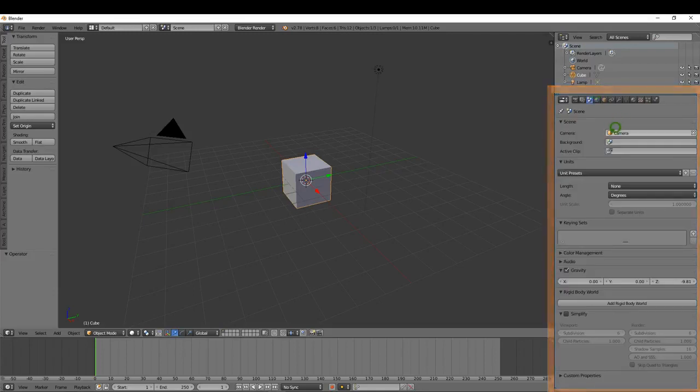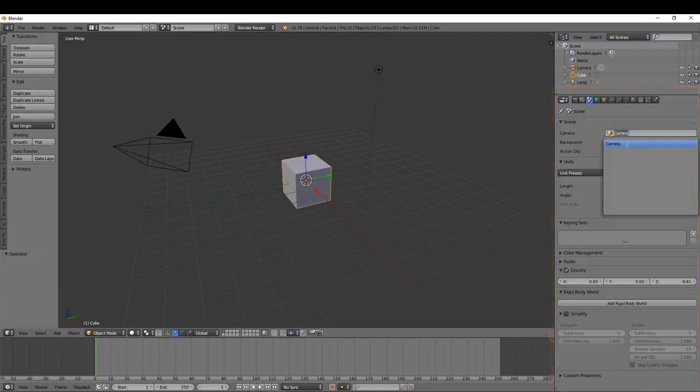You have some scene settings. So we have a camera. We can toggle quickly between the different cameras in the scene, rename them, etc. We can also set the units of measure. So you have the option of imperial, metric, or none, which is Blender units. So that option there, click on metric.